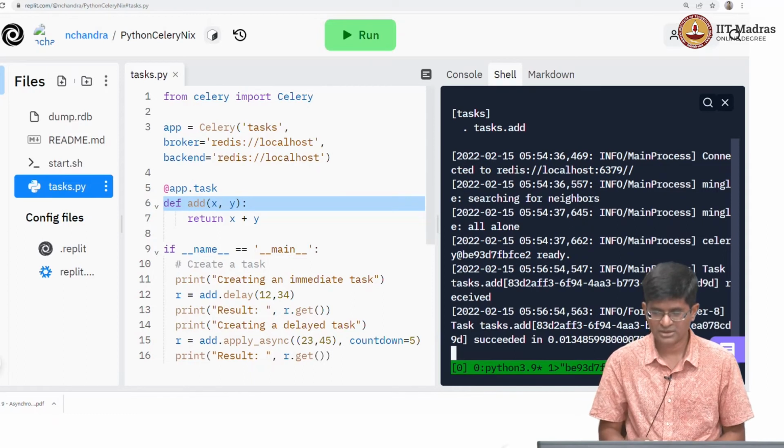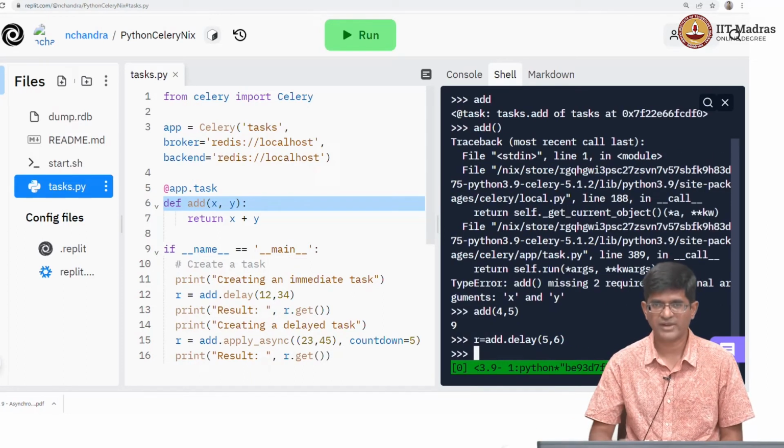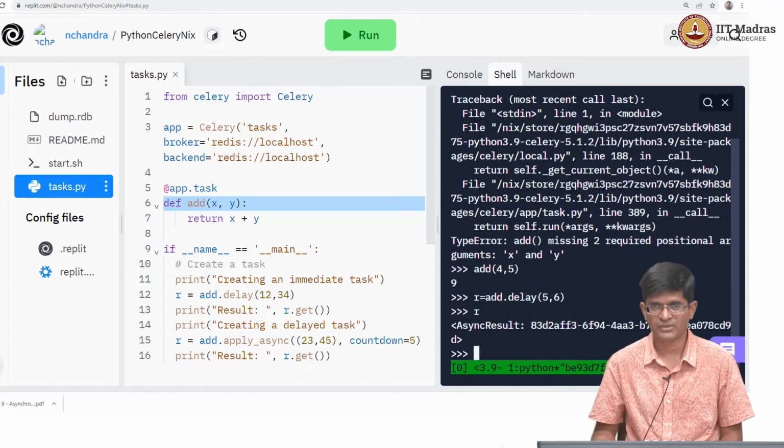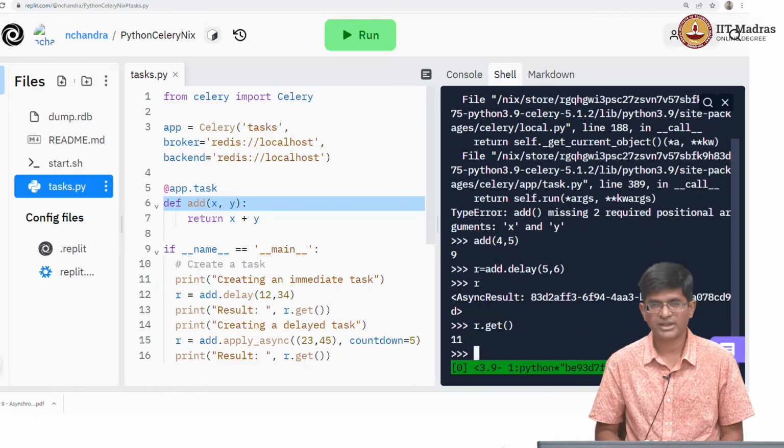But if I go back to my original terminal, the value 11 never got printed out. Why is that? Because if I look at r, r now has this result, but it doesn't show me the result by default, okay? I can get that result by doing r.get. At that point, it shows me, yes, this was the result that r got, okay?